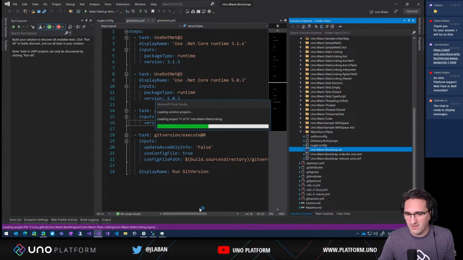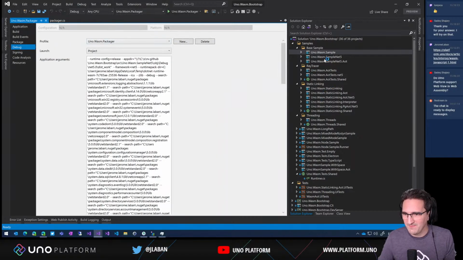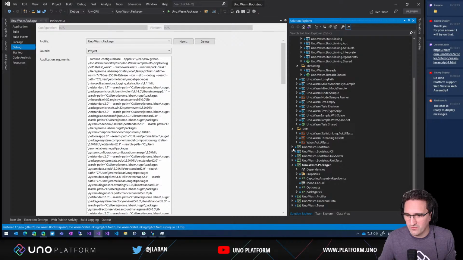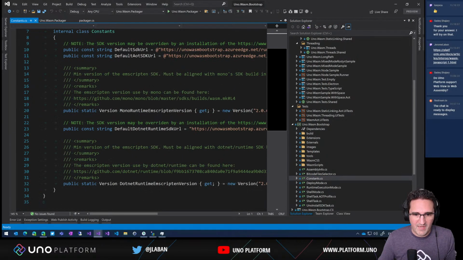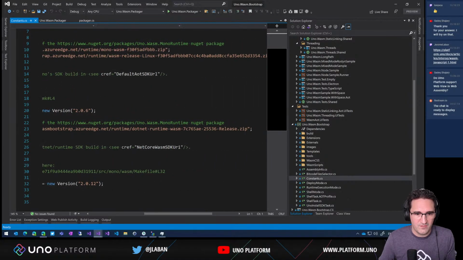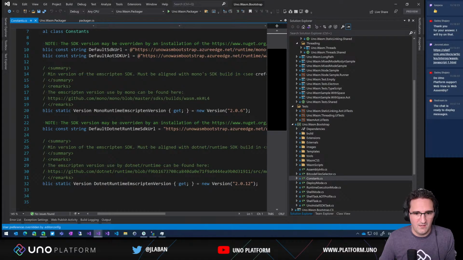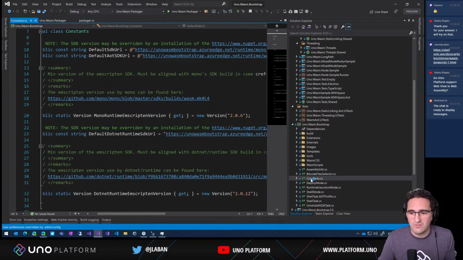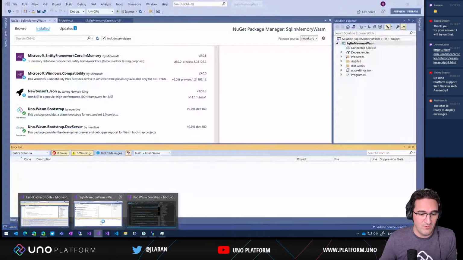Sorry for the dark theme. I think it opened the wrong version of the tooling. But anyways, so we go to the bootstrapper here, and there's a constant.cs, and there's a path to the runtime version here. So it's in the default .NET Runtime SDK URL. So what we can change is go back to another version, so we can go back at least 1 or 2 versions. But let's use the same version that we had when running the application.